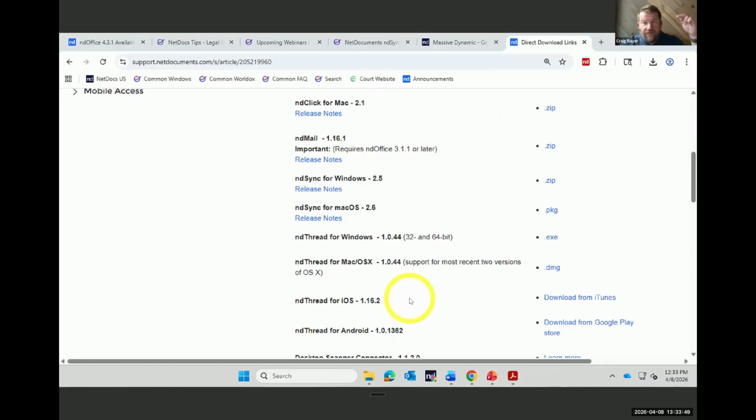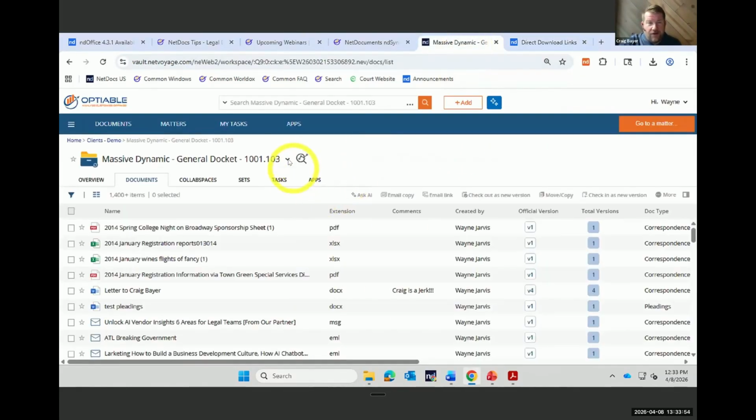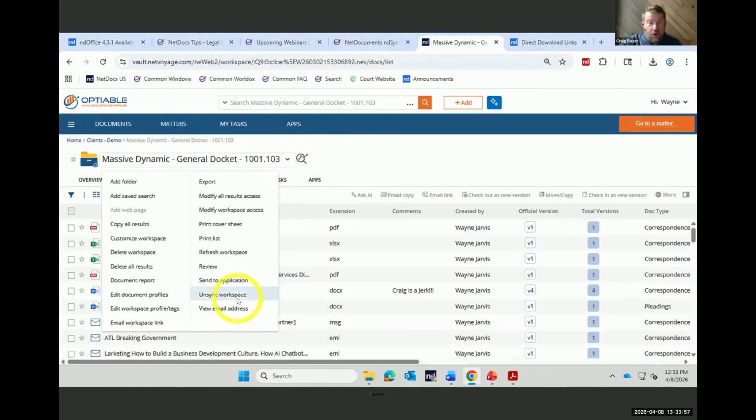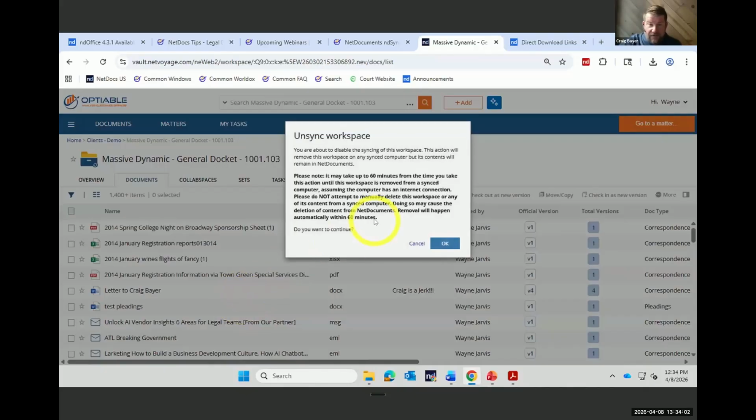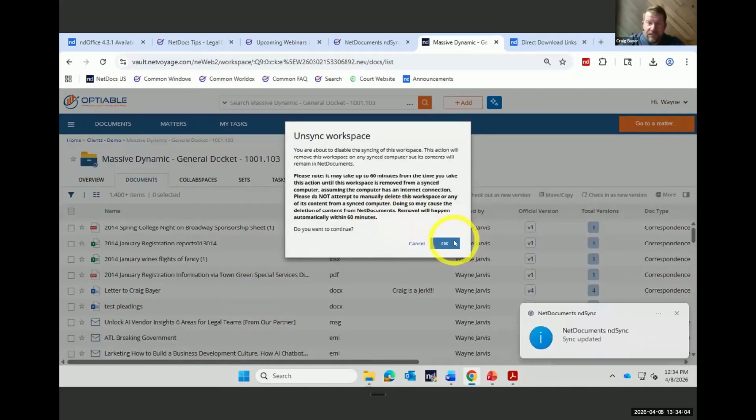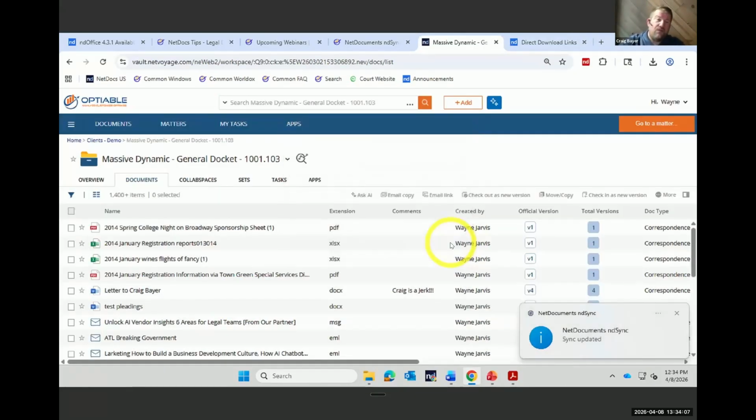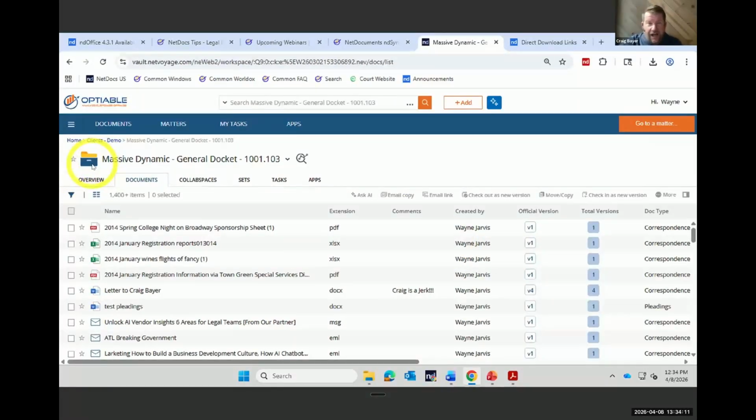It is only showing you favorite and recent documents. You can also go into any matter and choose sync, or in this case, I could now choose unsync. This will unsync everything. They say it takes about 60 minutes for it to appear, but now it's going to remove everything from my computer, and that ndSync icon went away. So it is no longer there. This explains everything I know right now about ndSync.